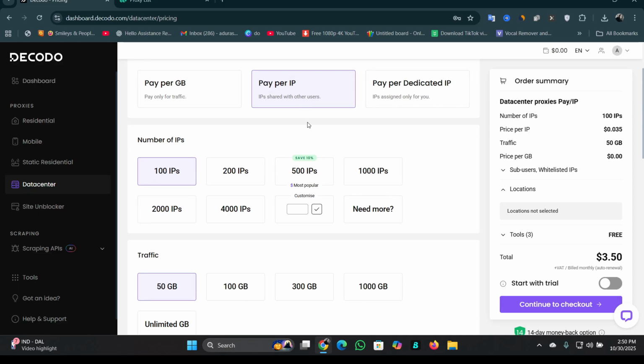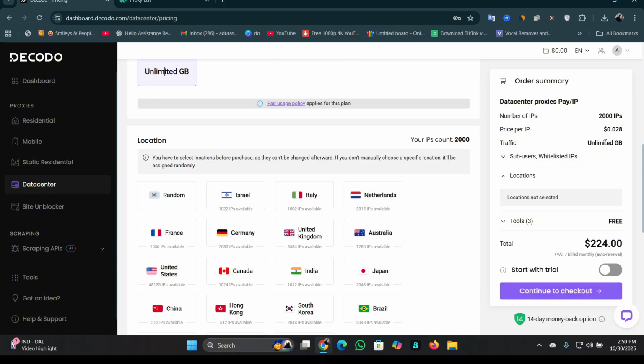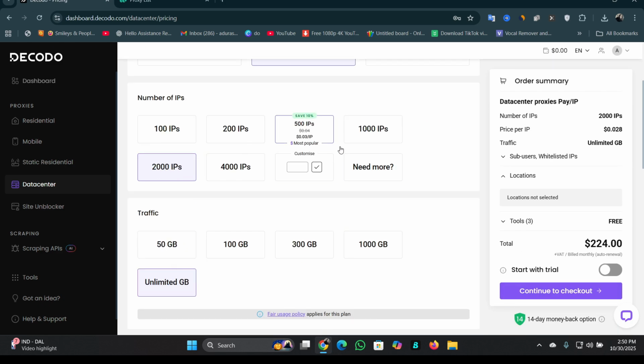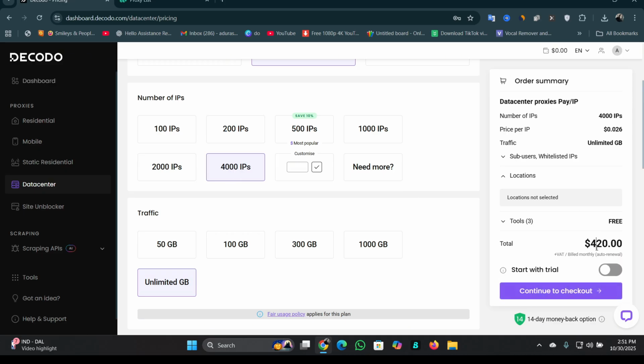You can now say, okay, you want to buy 2,000 IPs, unlimited. It's even still cheap, 224 USD, only if it loads it. But if it doesn't, don't use it. If it loads it, then that's good. Make sure you buy unlimited bandwidth, and you can buy up to 4,000 IPs if you have the budget.